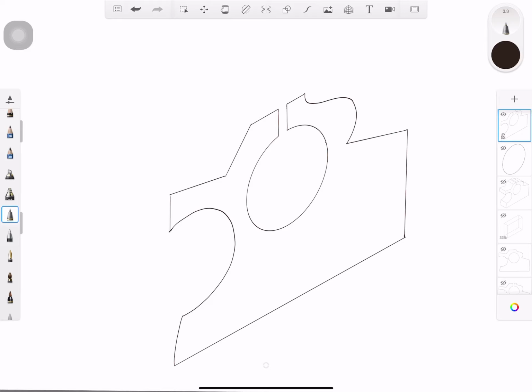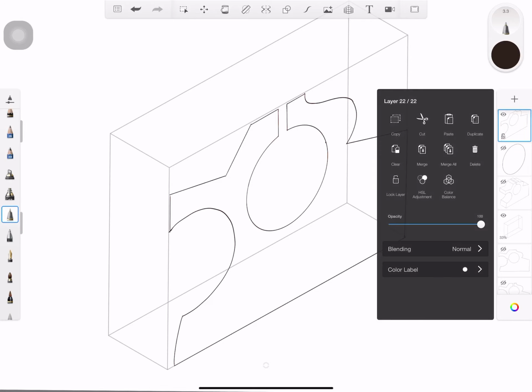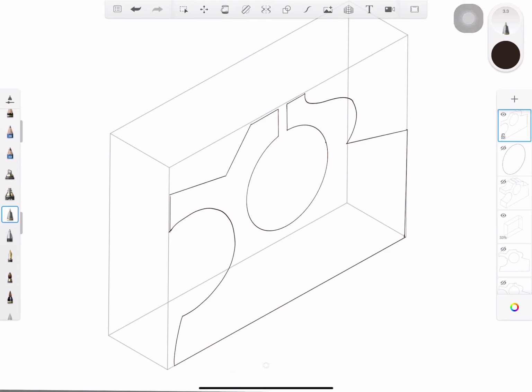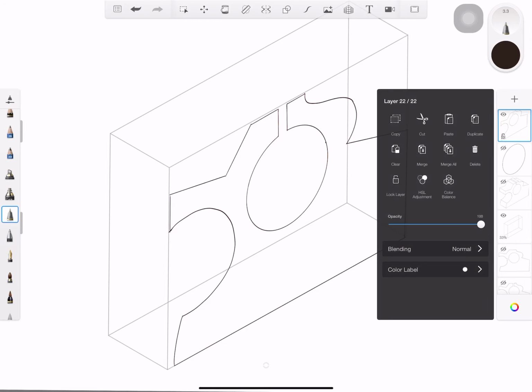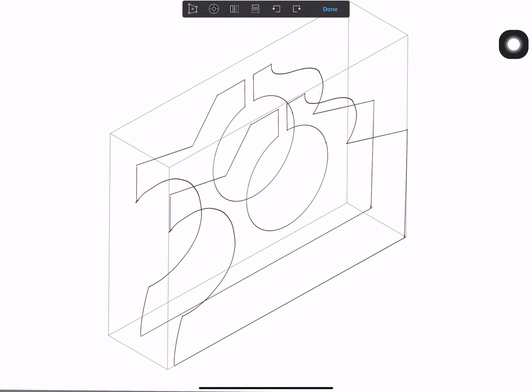So how do I make it into 3D? Again, you will need to use this template. Go back to the one that you have altered, tilted into isometric view. Copy, on the same template, on the same layer, press paste. Then you can shift before you press done.